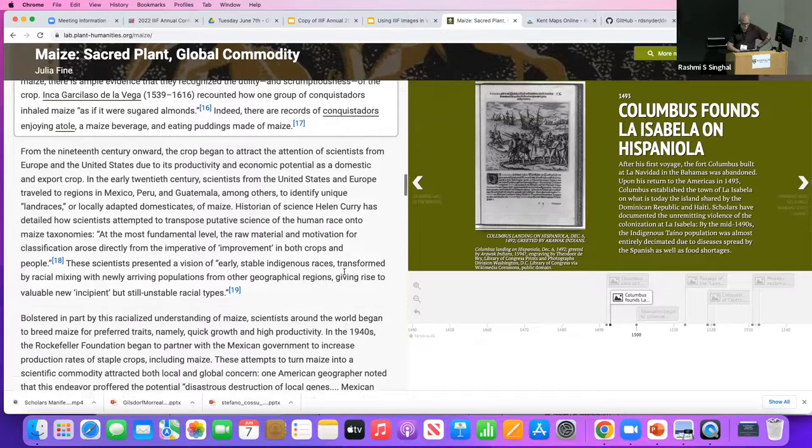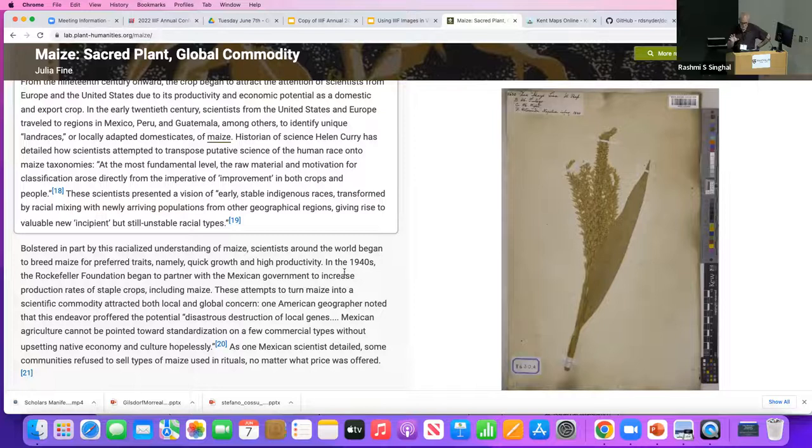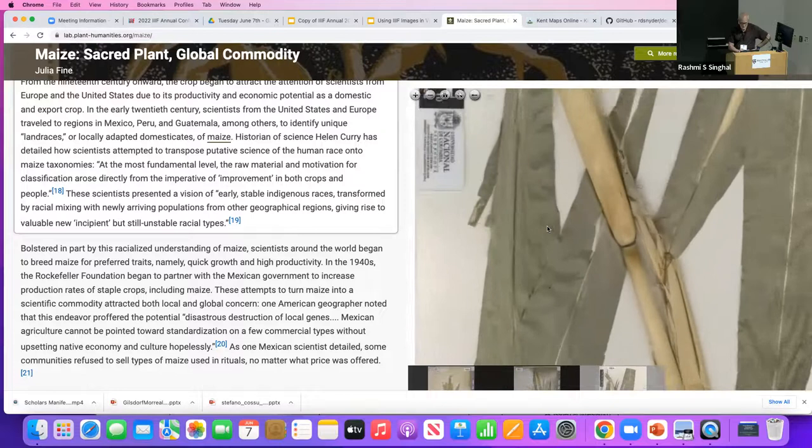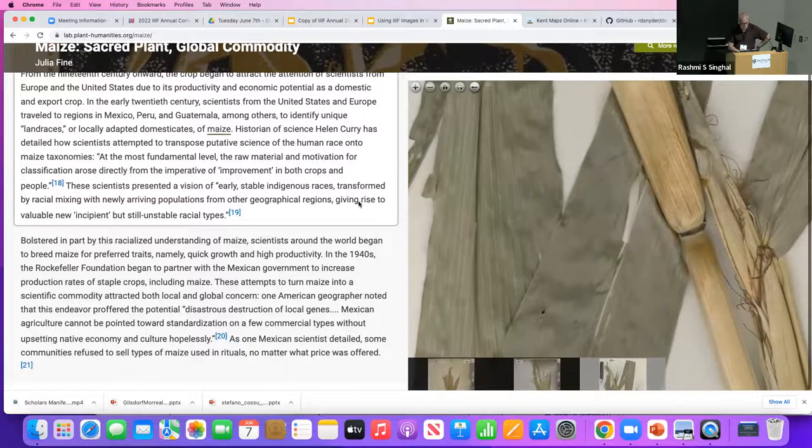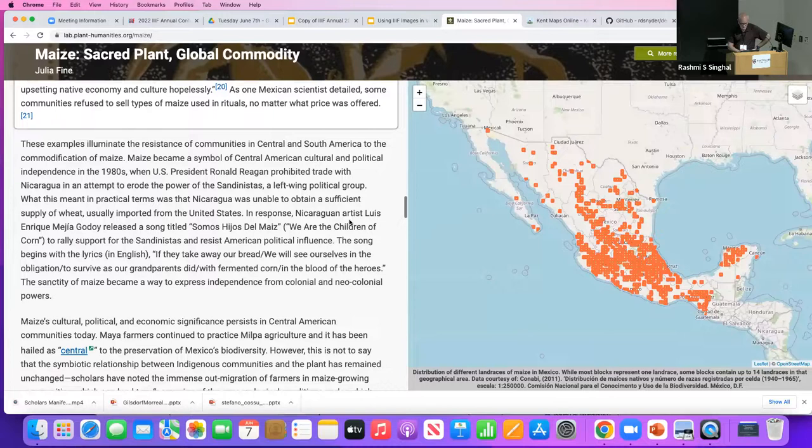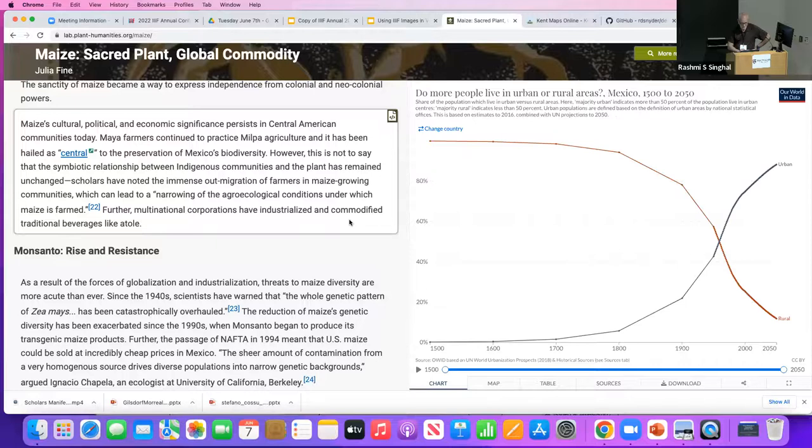Here's one of the nice plant specimens from JSTOR Global Plants. Again, there are three in this case. And these are run through an OpenSeadragon and IIIF viewer. I think there's one of these viewers. This is the video, so we can bring in video. Right, so there are any number of viewers.